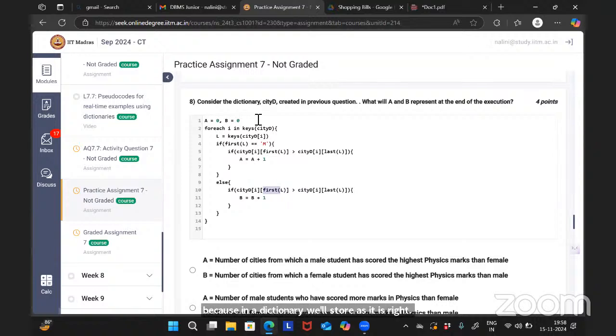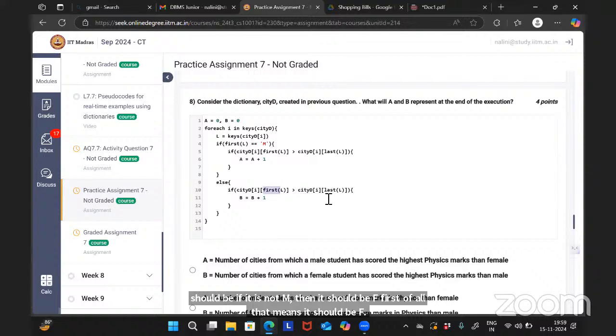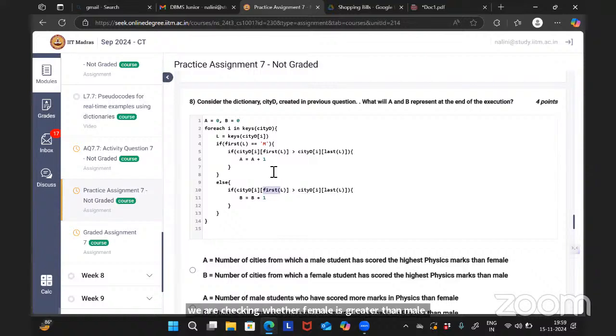For a city town, the keys of L can be M first or F first. It can be any order. So we are just checking first of L. If it is M, then we are updating. If it is not M, then it should be F, that means first of L should be F. Then we are checking whether female is greater than male. Okay, the order can be any order.